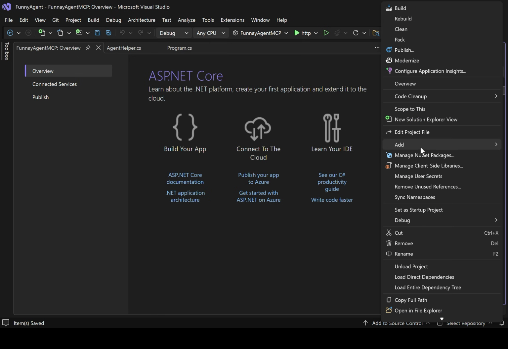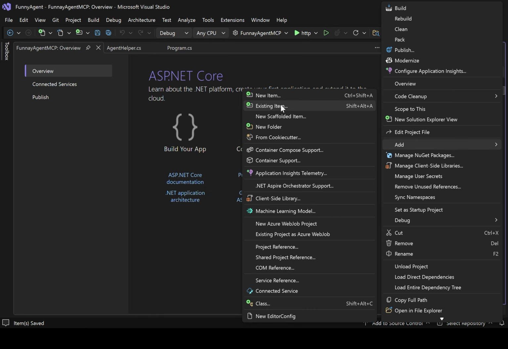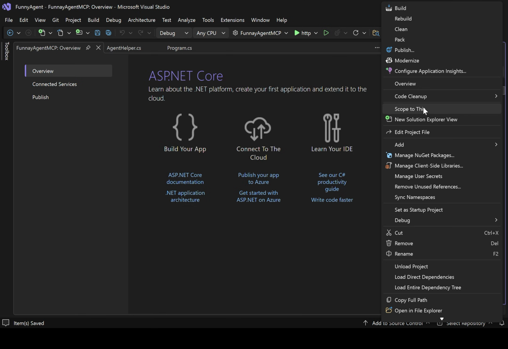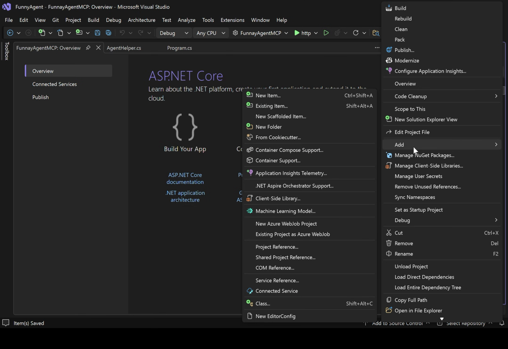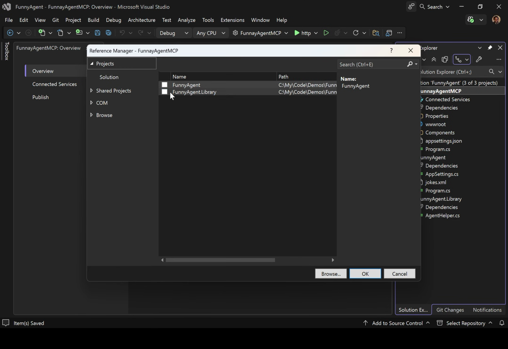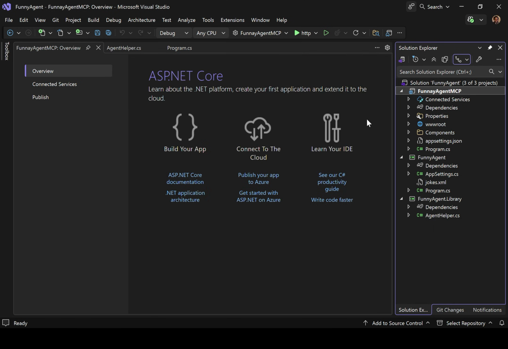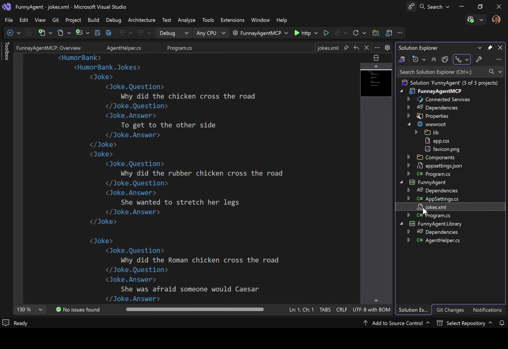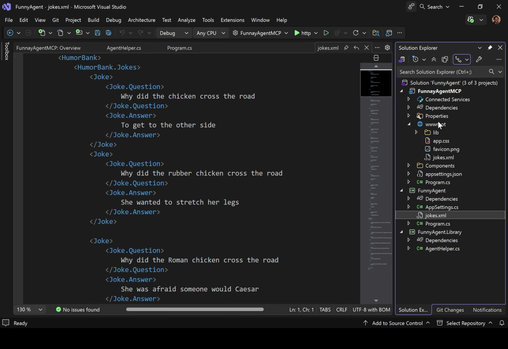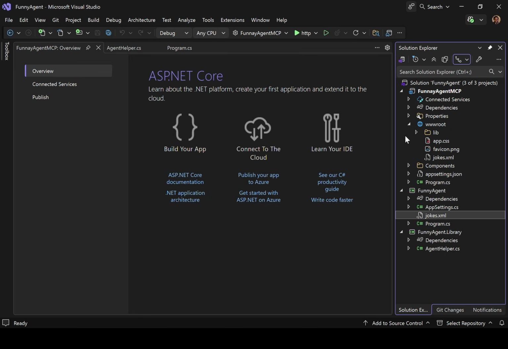So with that created, the next thing that we want to do is add a reference to the library that we just created. This allows for the capabilities that we previously used to be still used here, so we don't have to create anything from scratch. Next, we want to copy the jokes file that we're using to pull the jokes from, and move it over to our wwwroot folder so that it's available to our web application to use.